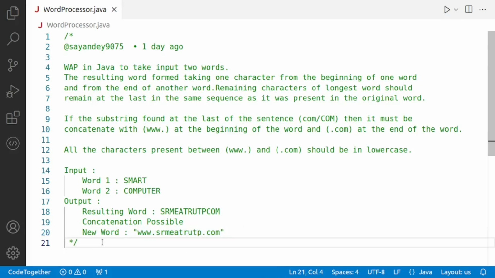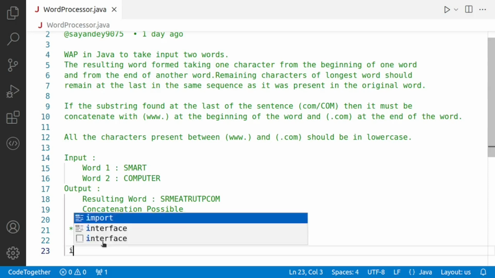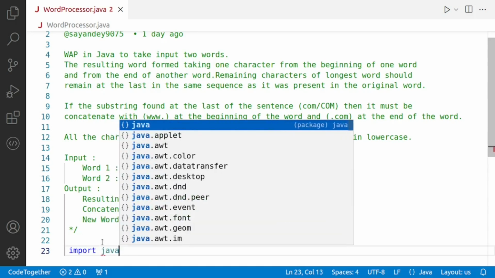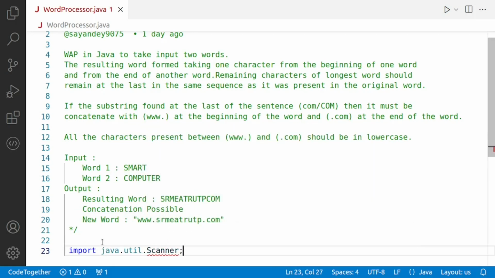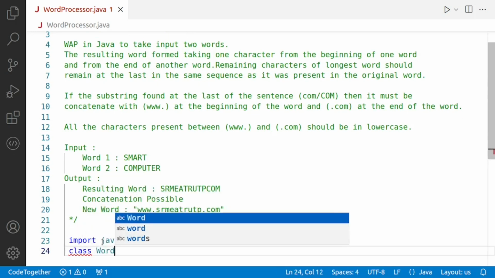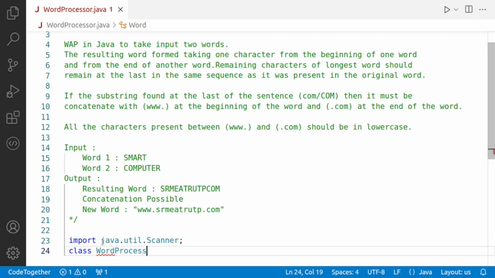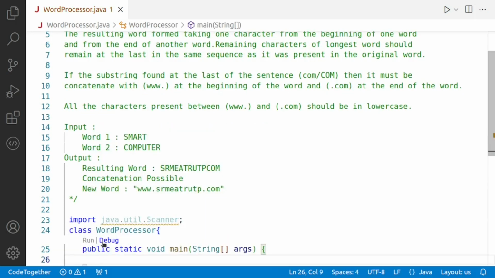So let's proceed to the coding part. First, we need to import scanner so that we can take the input from the user. So we'll say import java.util.Scanner. Then obviously we need a class, so we'll create our class. We'll call it WordProcessor. So we'll say class WordProcessor. And then we'll have our main method.